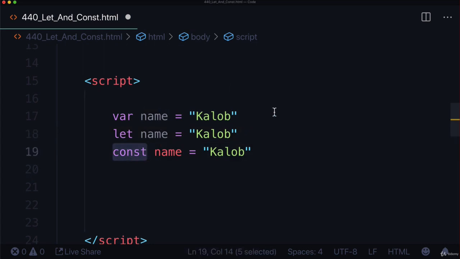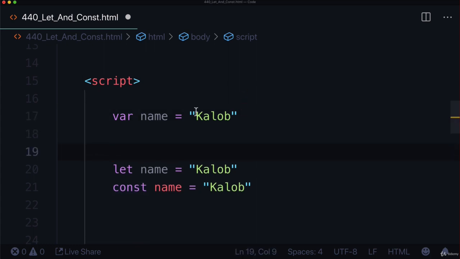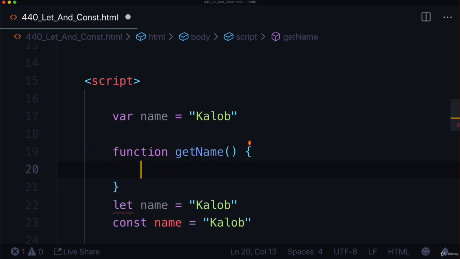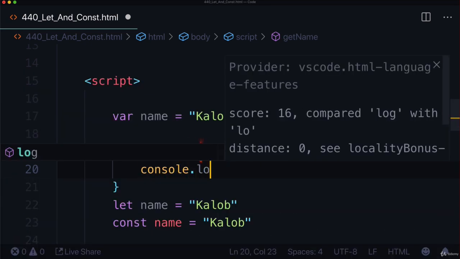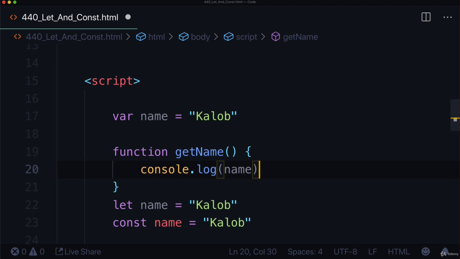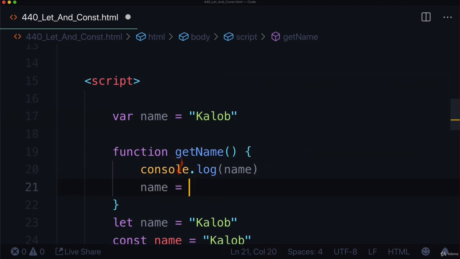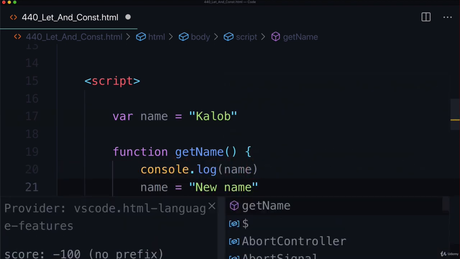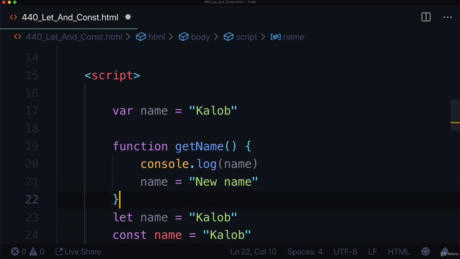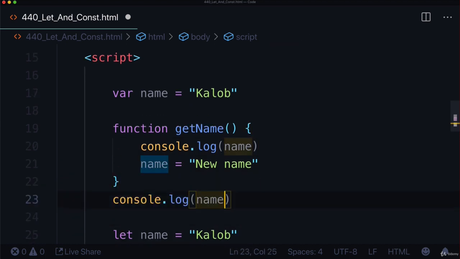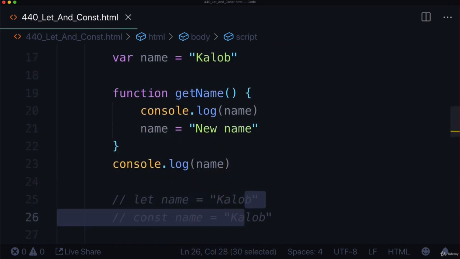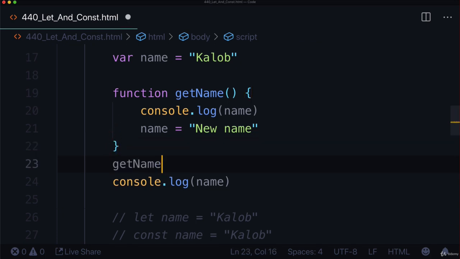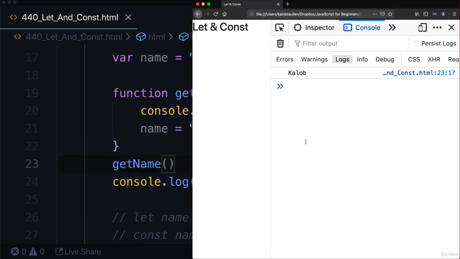And so what this means is var name is equal to Caleb is accessible in a function like this. Function get name, console.log name. I could even do this. I could do name is equal to new name, and then I could console log the new name down here. So console log name again, and let's go ahead and comment those out. And then let's run this function right here. And so it says Caleb and new name.